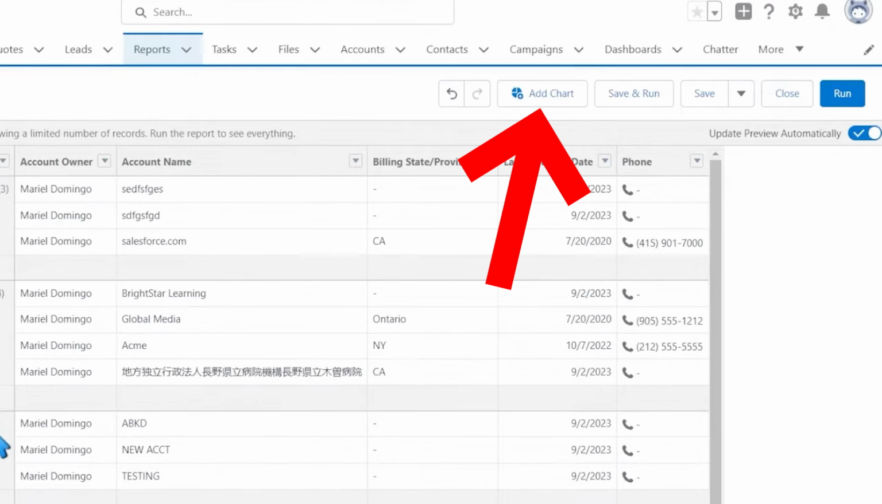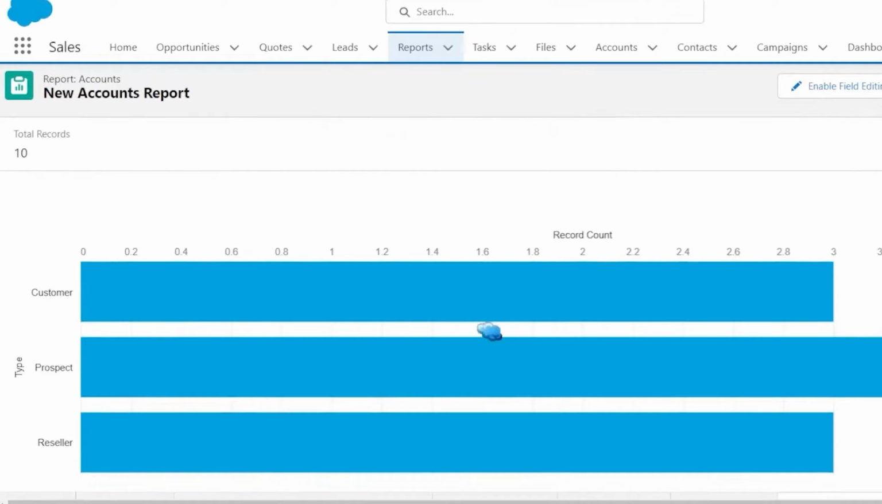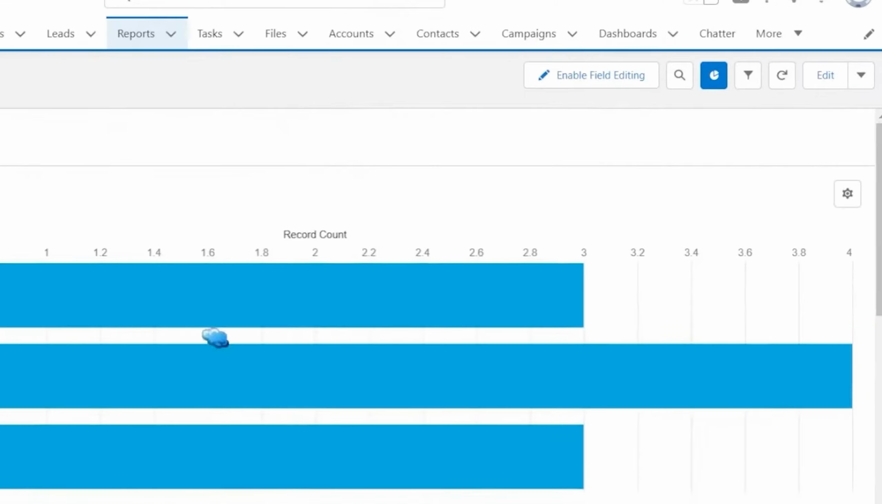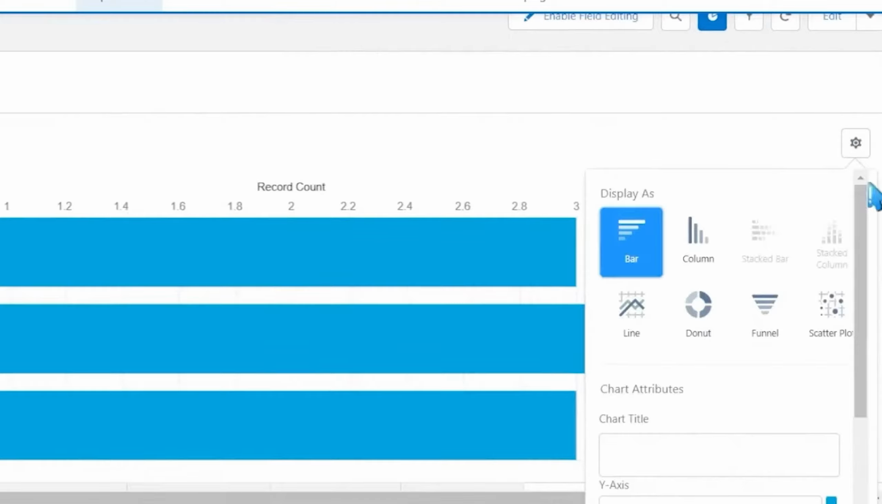Simply click on add chart because visualization is very important to have your report as professional as others. So simply click on add chart and you can click on this cogwheel icon in order to choose the type of chart. You have the donut chart, funnel chart, scatter plot, line, column, simple bar chart, stacked bar chart, and so on. You will find many options here and many varieties.